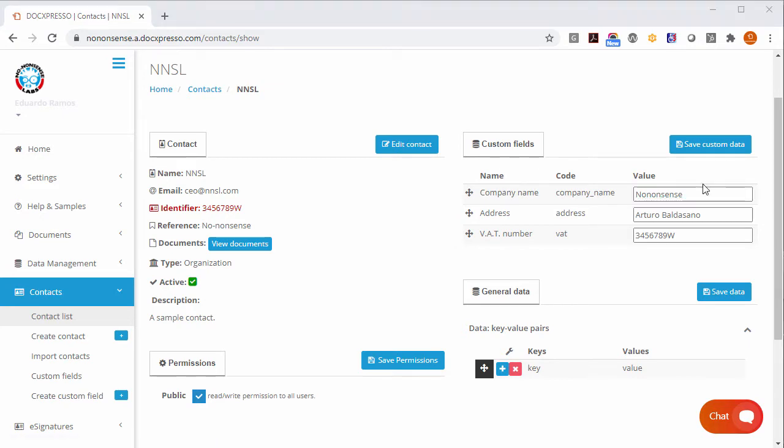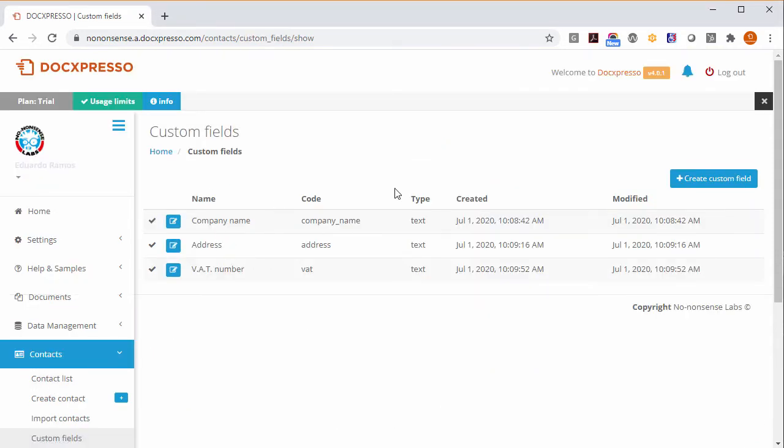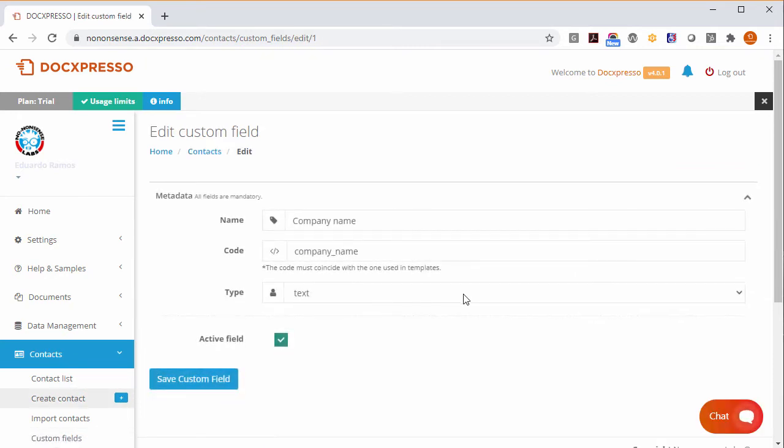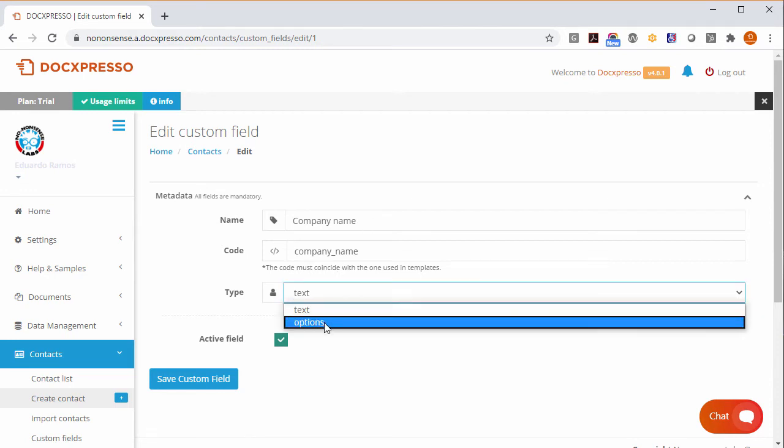Let us have a closer look at these custom fields. If we click here, we will see that we have defined, as we saw before, 3 different custom fields. We can create more. Basically, these fields have a code that should coincide with the variable used in the templates, so it can be recognized and replaced by the associated value. They also have some additional information like a name, which is a human readable name, and its type, which could be just text or a set of options.